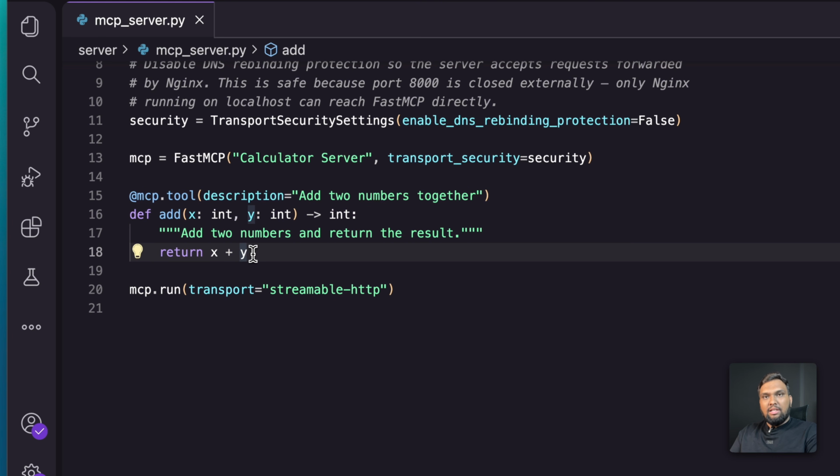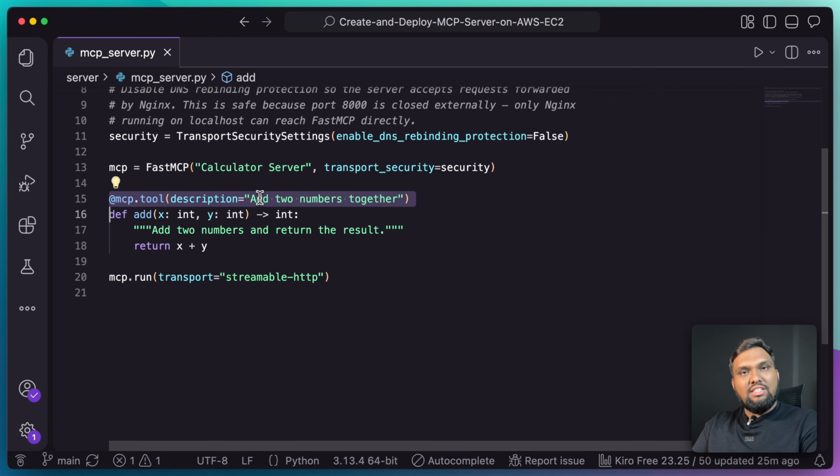So the tool is nothing but your function with this special decorator @mcp.tool and with the description. So what does it do? If you're hitting the request to this MCP server, it will send all the available tools to the client. So now this is one of the tools that is available, that is add. That's the only tool that we have.